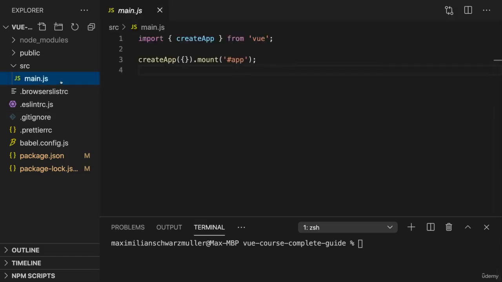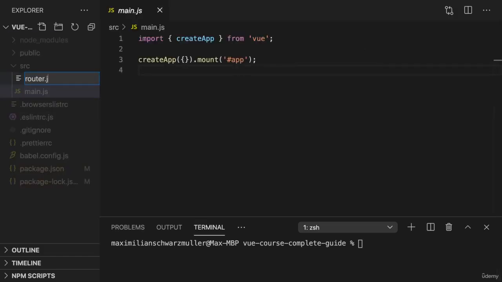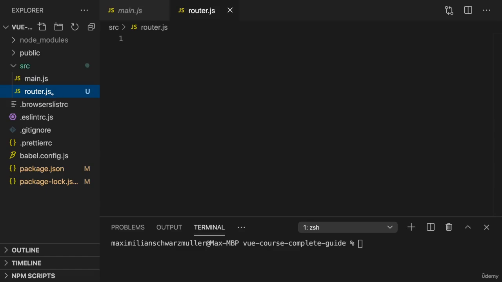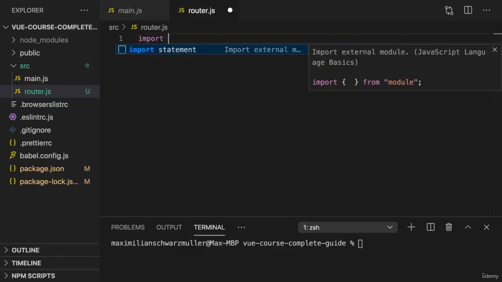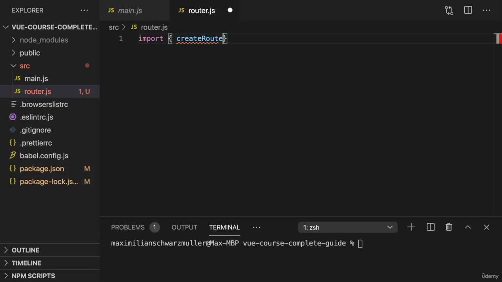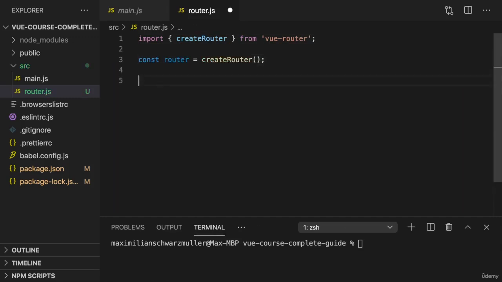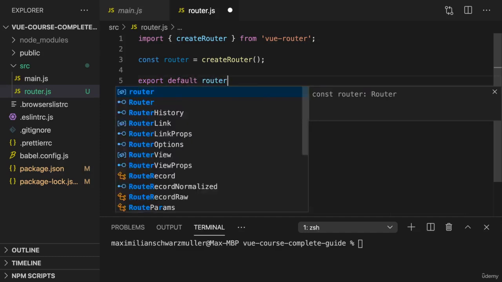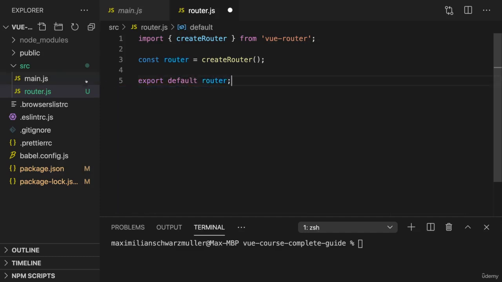Now for this here, next to main.js, I'll add a router.js file, because I want to store all my routes and my routing logic in there to keep main.js lean, and therefore, as so often, I'll first of all import createRouter from vue-router here in the router.js file, and then create the router by calling createRouter. And then we will export this router so that we can use it in other files, namely in the main.js file as well.